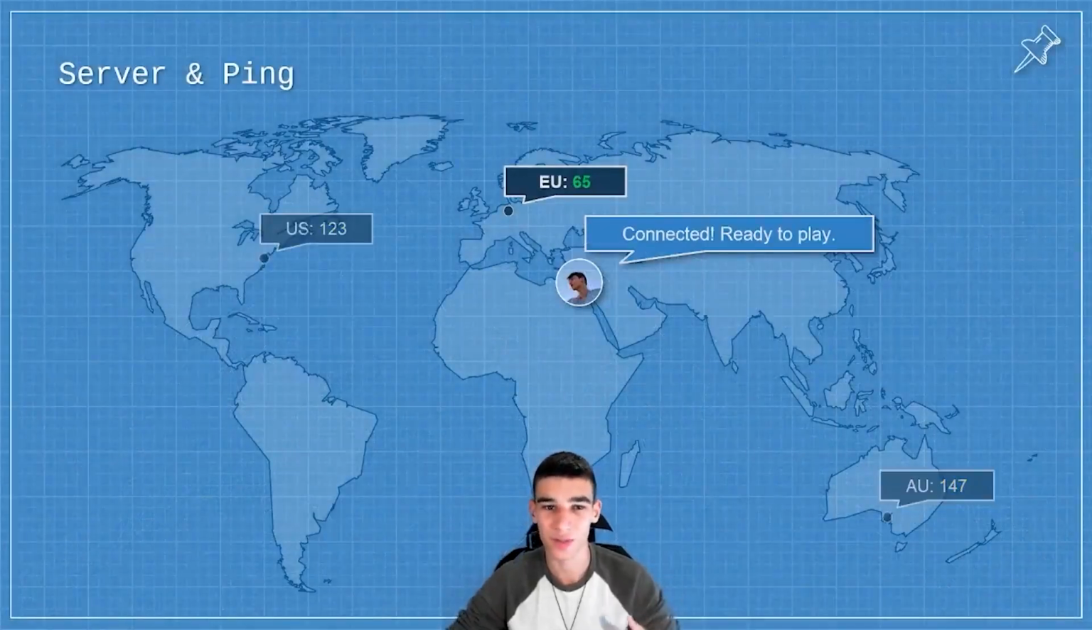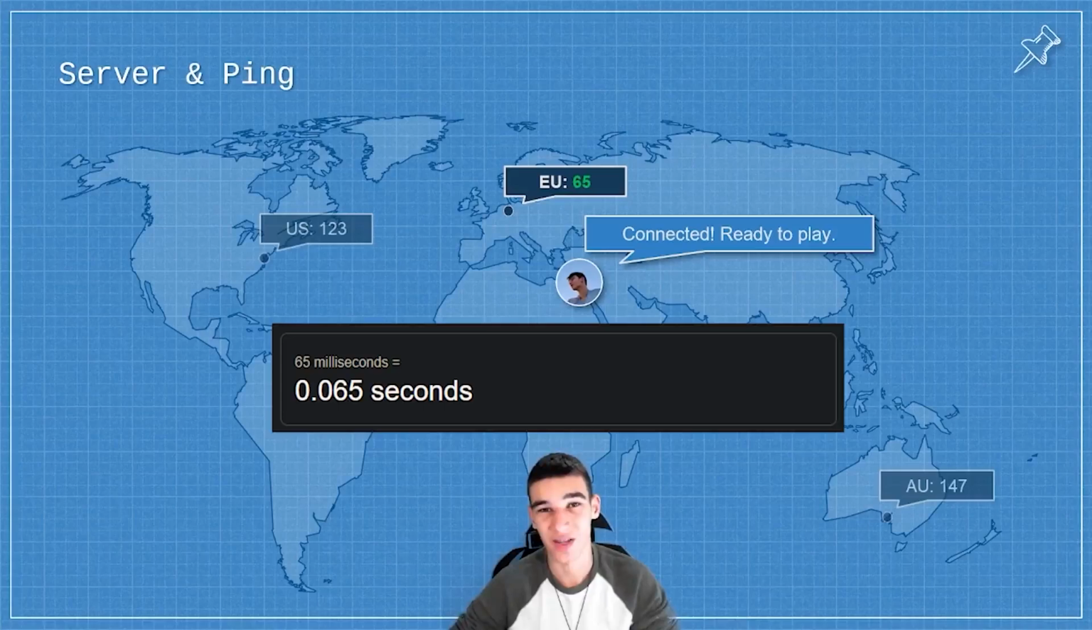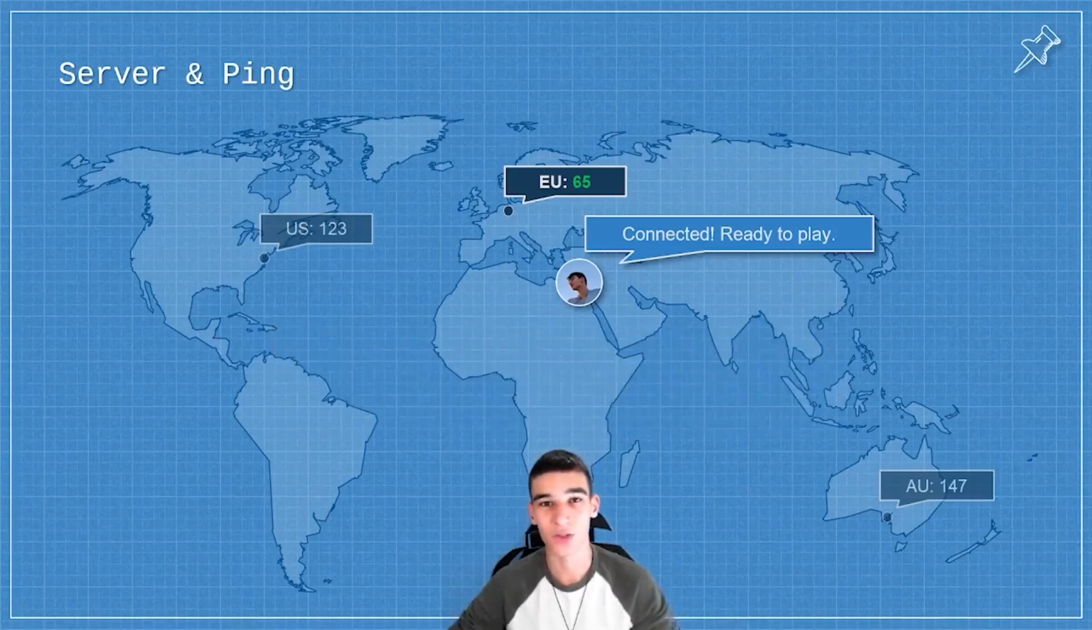You can see that a number pops up next to the server name, and this number is called ping, and it's calculated in milliseconds. That means 65 milliseconds is 0.065 seconds. Ping is the calculation of time that it takes for data to travel from my computer to the server and back to me. That whole process takes 65 milliseconds in the case of Europe. But you can see that other servers may be different because they are farther away from me. My closest server is EU, but for you it may be different because we live in different locations. Anyway, that's servers and ping in a nutshell.